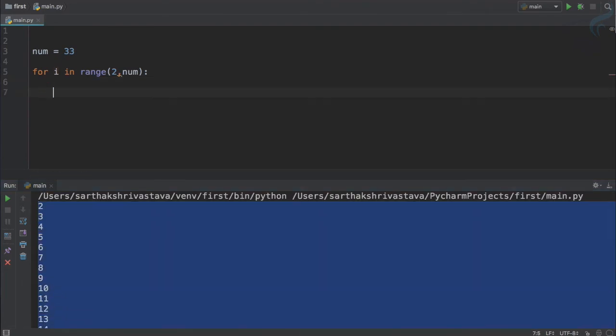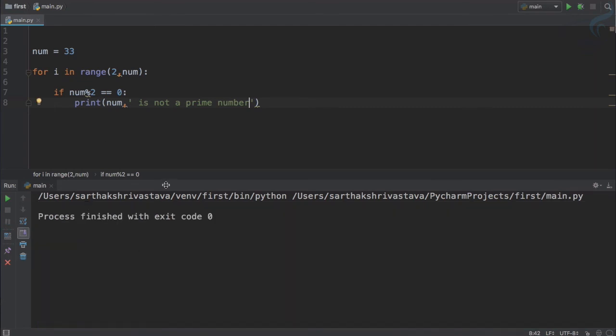Now that's good, but I need to check if the number, which is 33 here, modulus of 2, that means if the number is divisible by 2, that means if this value is 0, then we will print the number which we have, and say this is not a prime number. Run it and we are not getting anything. Why are we not getting anything? Because it's not going inside this if statement, because 33 is not divisible by 2.